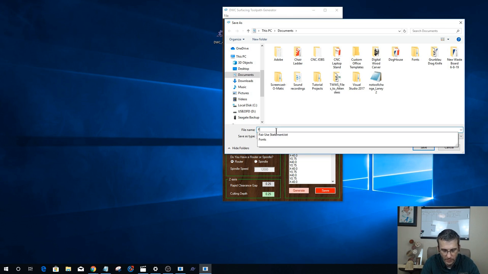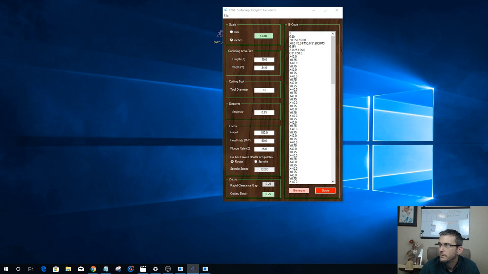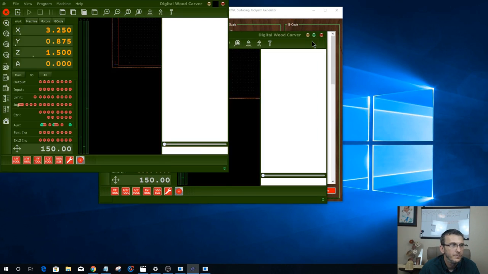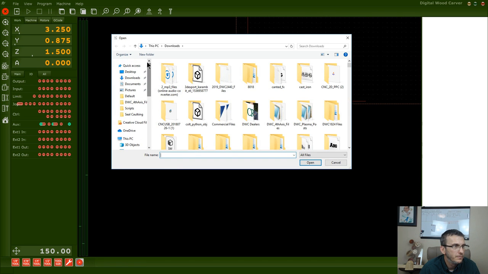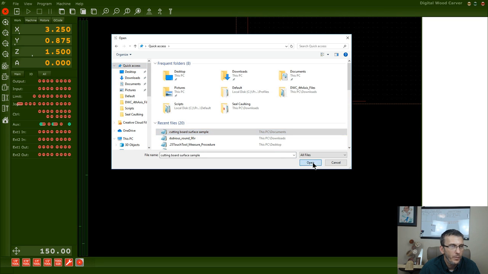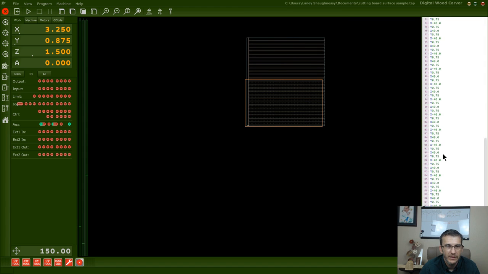And whatever it might be, let's say, cutting board surface sample. And I come into my TNG software, file open, and I open that tap file, and it creates my surfacing toolpath for that file and everything.